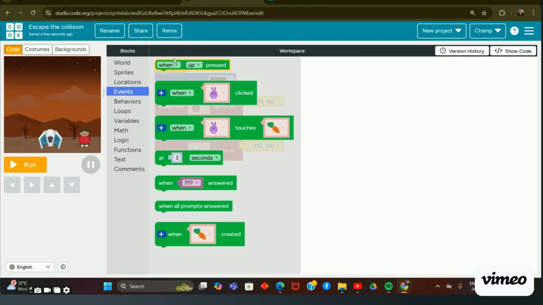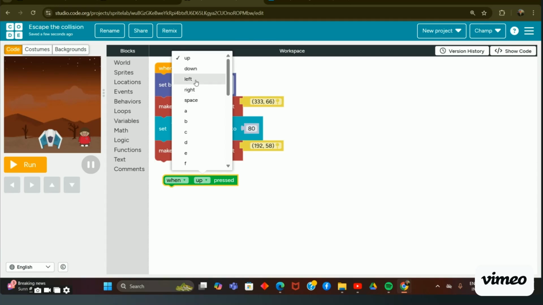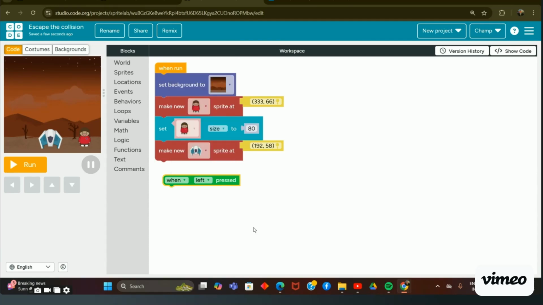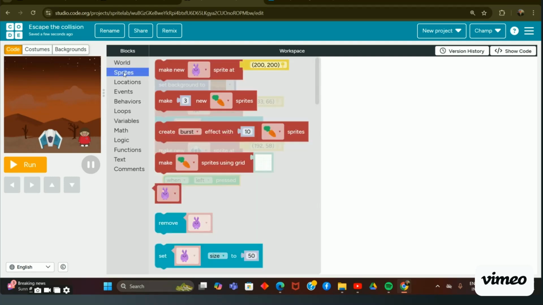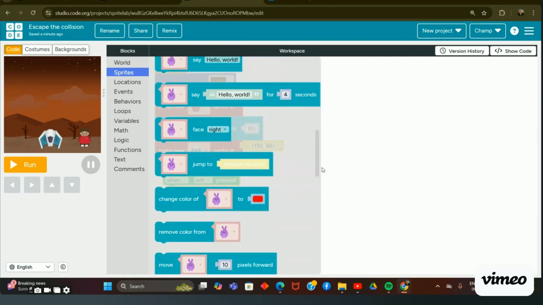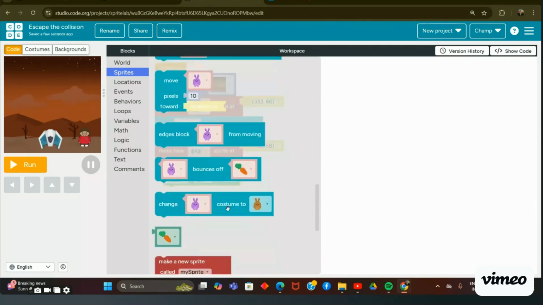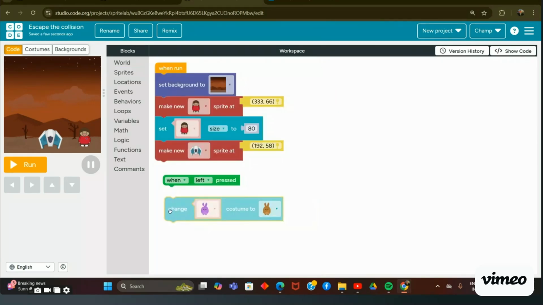So I will take this first block. So when left is pressed, two things are going to happen. First, the sprite would be turning left. Rosy is going to turn left. For that, I'll have to take the costume block. If I go to the bottom, you will see there's a costume block, and I go down and find change the costume. See, I take this block.